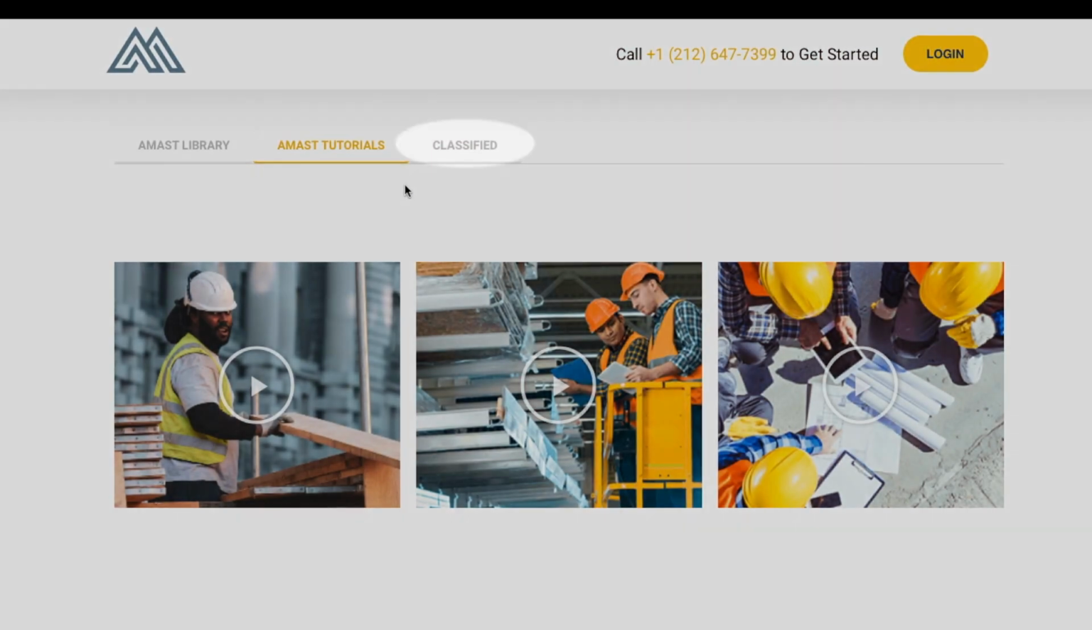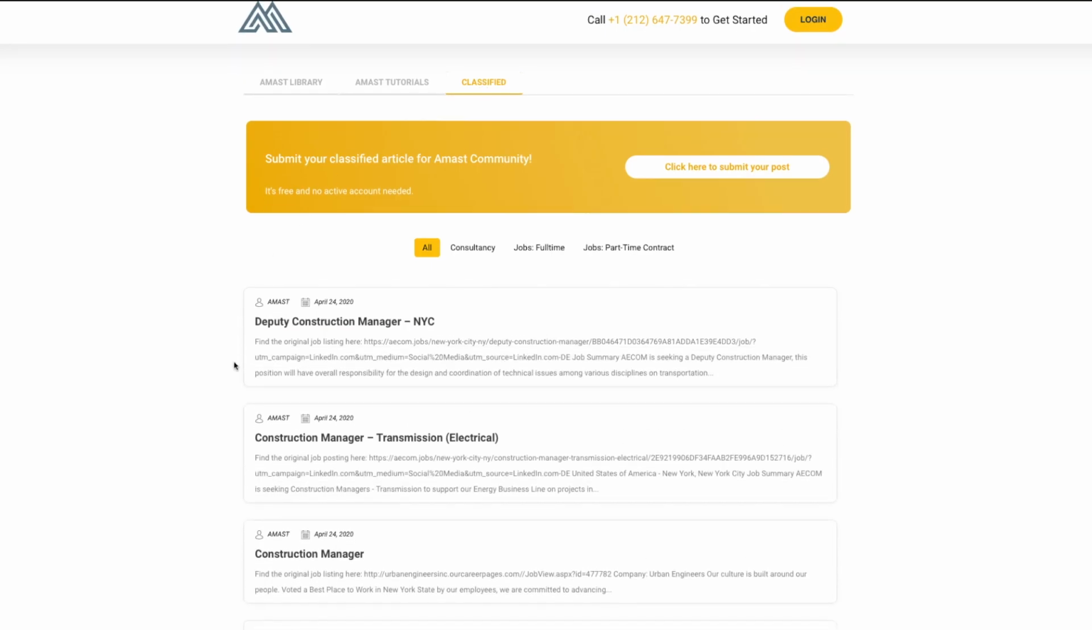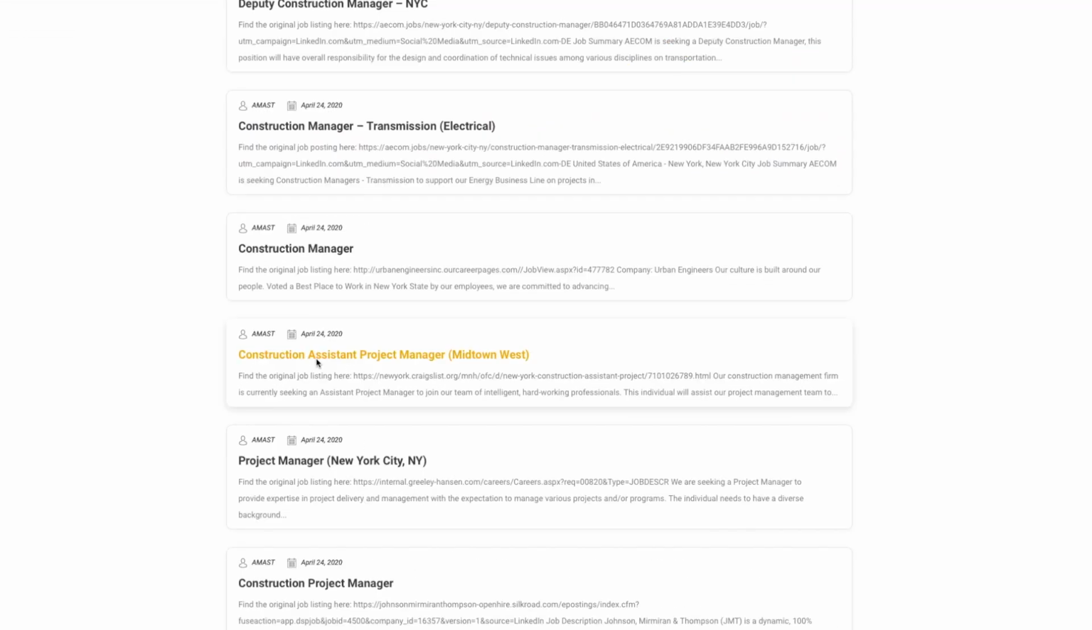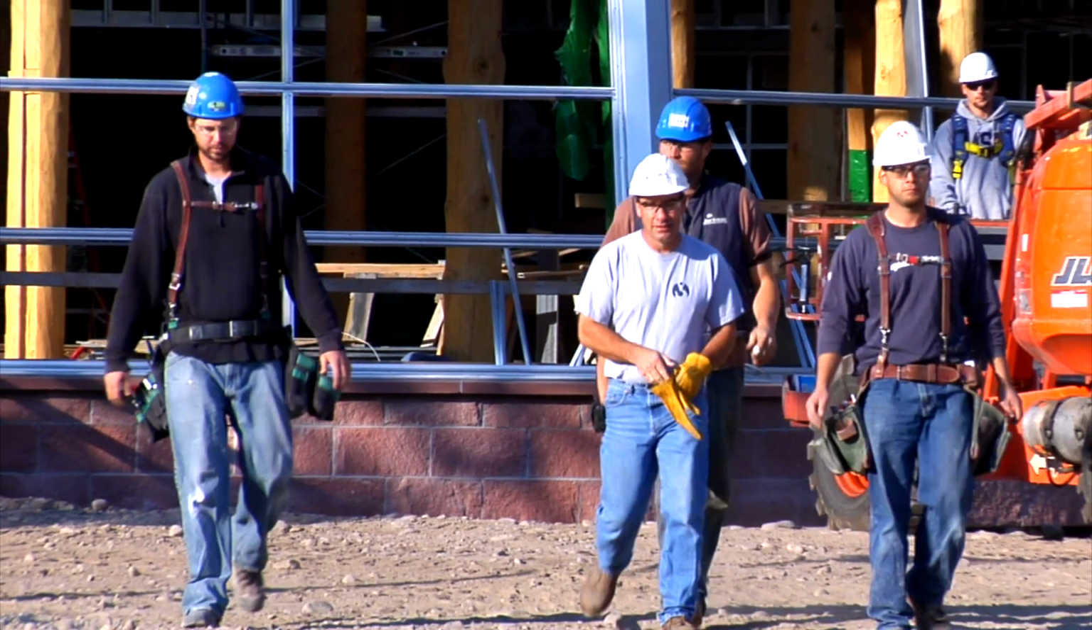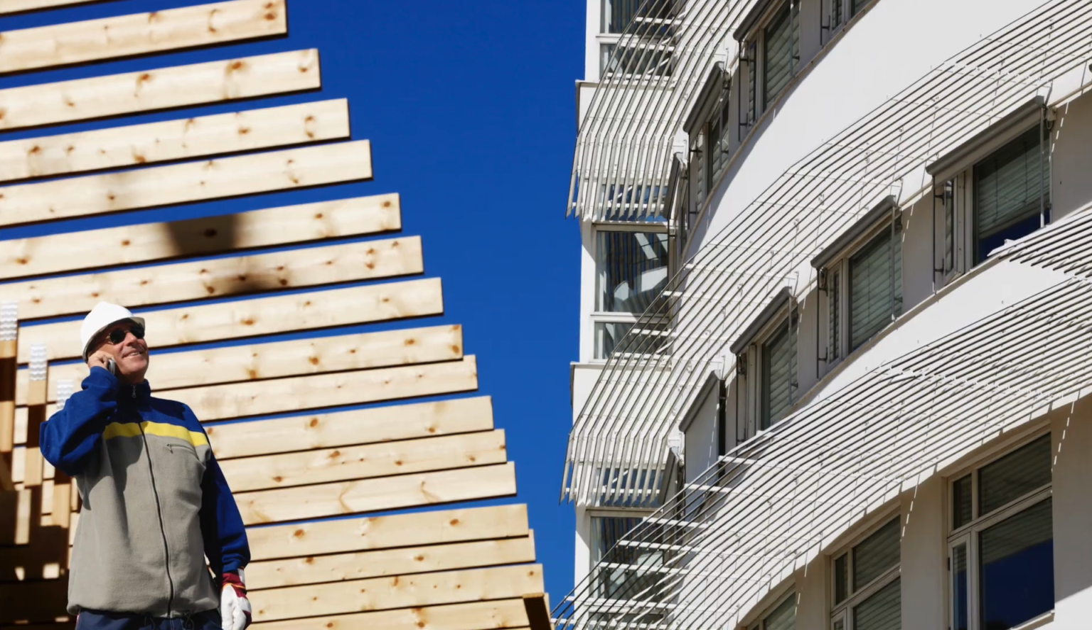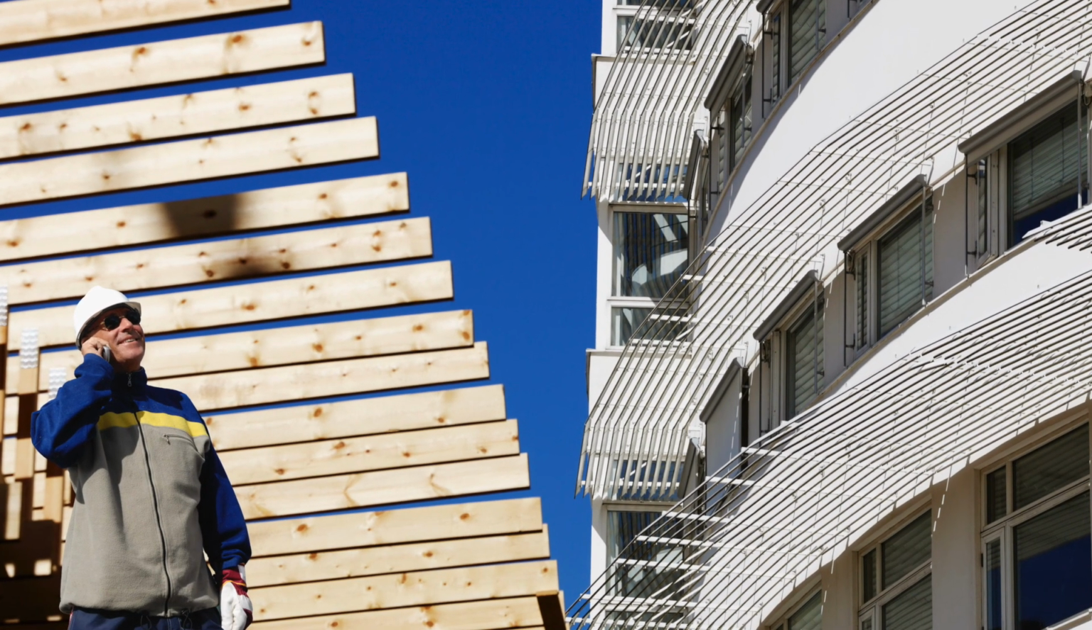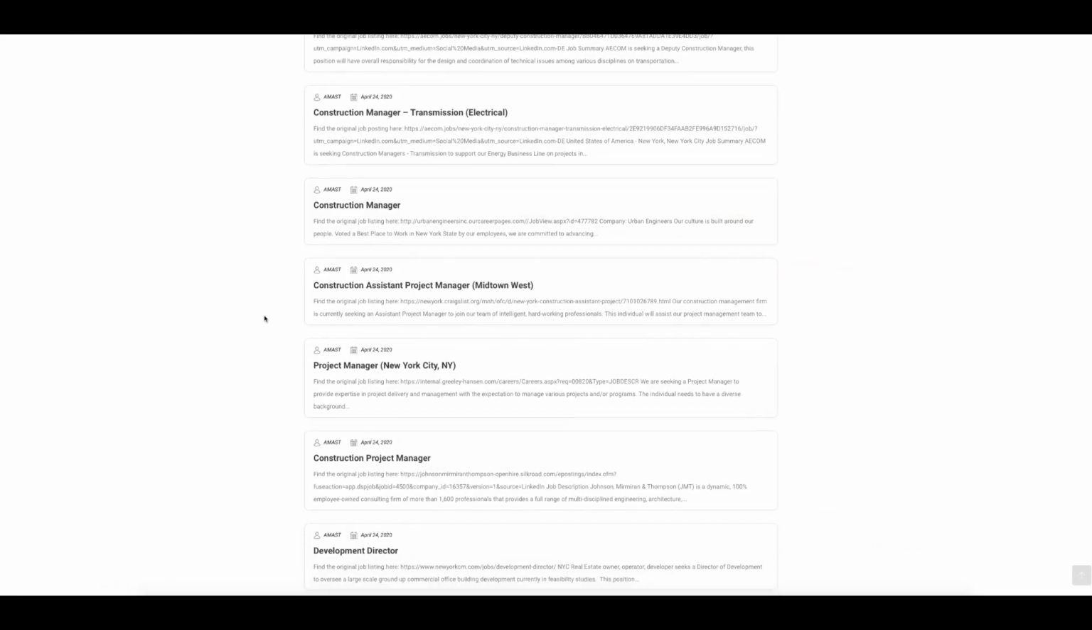3. AMAST Bulletin Board. We need a Craigslist just for our industry, so AMAST created the classifieds. Now, looking for a job, hiring a project manager, selling a secondhand generator from a project you just finished, all the way to expediters and architects in your area, it's all in one place at the bulletin board.